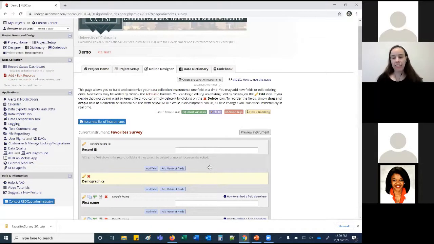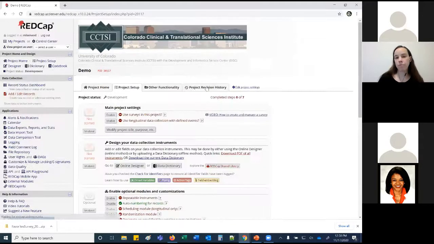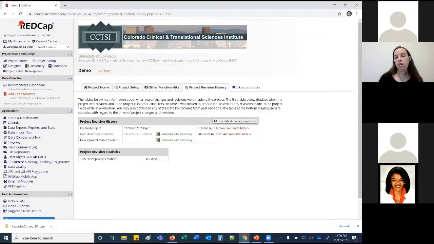And then the last thing I want to show you with the online designer is this ability to create a snapshot. When I was showing you that project revision history earlier, I said you could take a snapshot. That's how you do it. It has now stored a snapshot of that database so that if I make changes in the future and want to come back to how it is right at this second, I can do that because I've saved a copy of it.